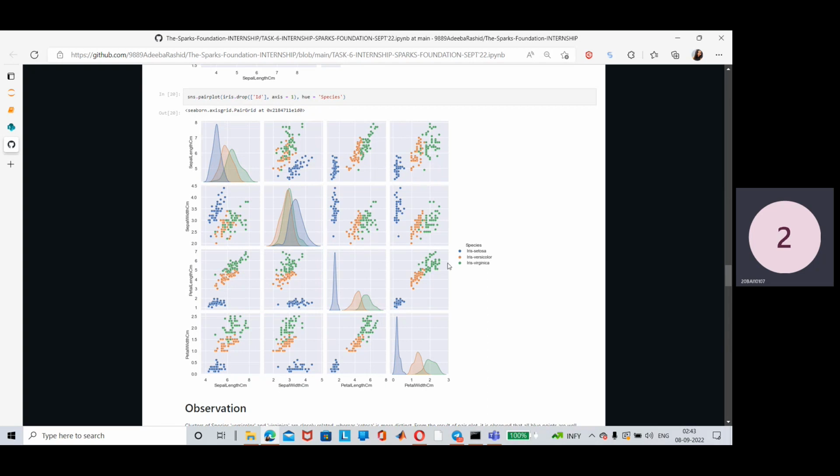Now next I'm going to plot a pair plot of all the species, and I have dropped this ID column as well. So I'm pair plotting this, and here you can see that this color is for Iris setosa, then here orange is for Iris versicolor, and this green is for Iris virginica. This is basically a pair plot of the observation.